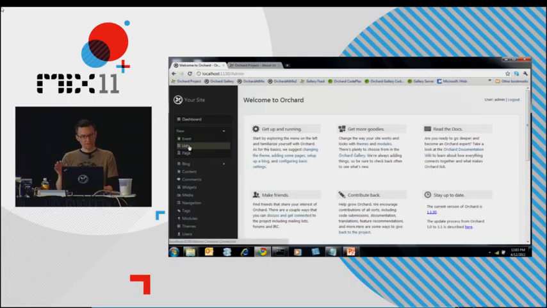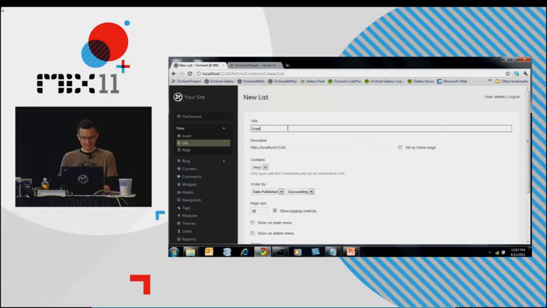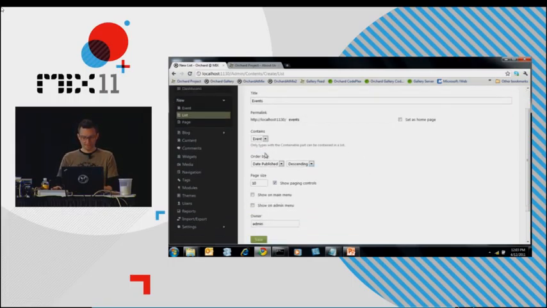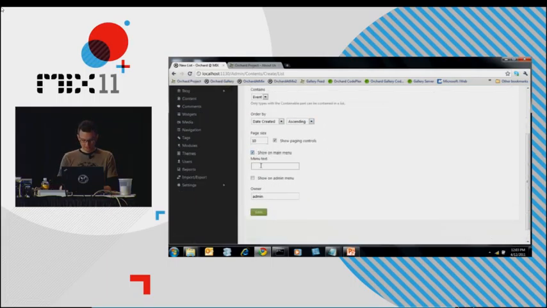So list was one of the places that we invested in Orchard 1.1. It's just a way to create basically a container of content items. So I can create a new list, and we'll call it events. And on events, I can say what it contains. So I can contain any content type, or I can choose any of the content types in the system with the containable part on it. So I'm going to pick the event. We'll order by date created ascending. And I'll add it to the menu out front, so we'll call it events. And I'll also add it to the admin menu itself.